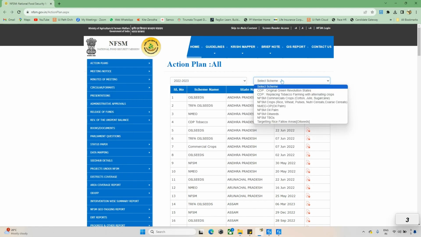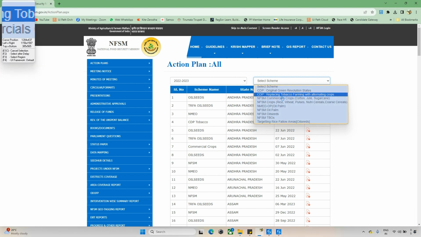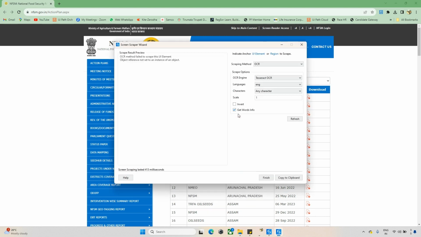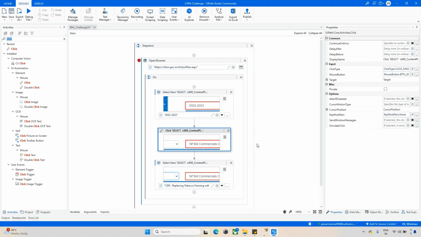So I'm reselecting this selector one more time. Let me check whether now it's able to fetch or not. Okay, this is not able to fetch. So right now we need to go with another method. Let me go back to the Word Studio and we'll try this other method.